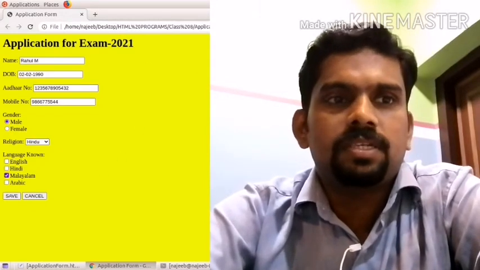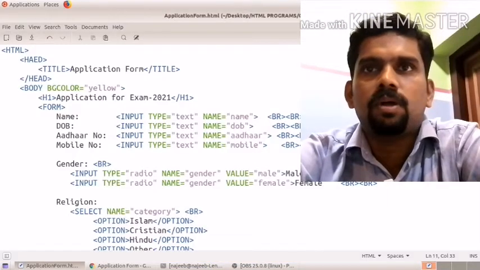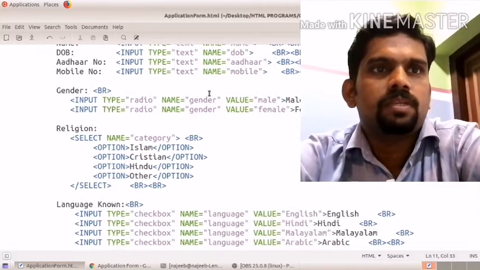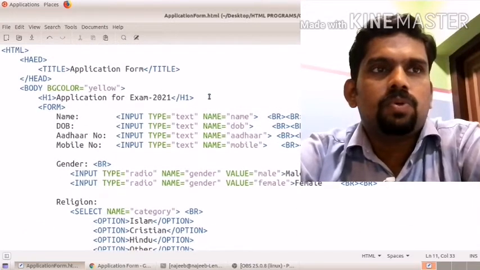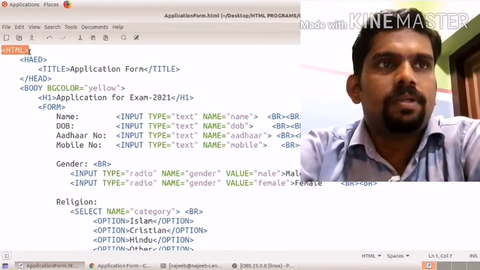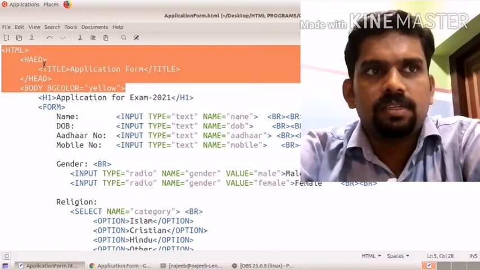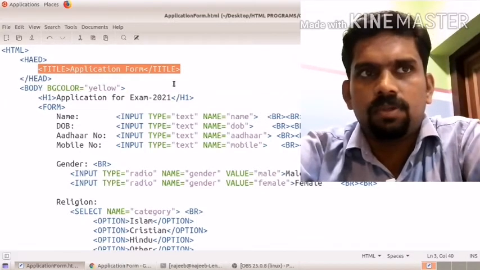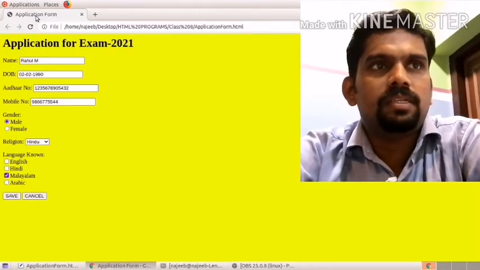This is a web page. The program behind this one we can see here. This is the program, I will show you. So this many lines of program are there. First of all you see the HTML opening. Under this one you can see the title, application form.